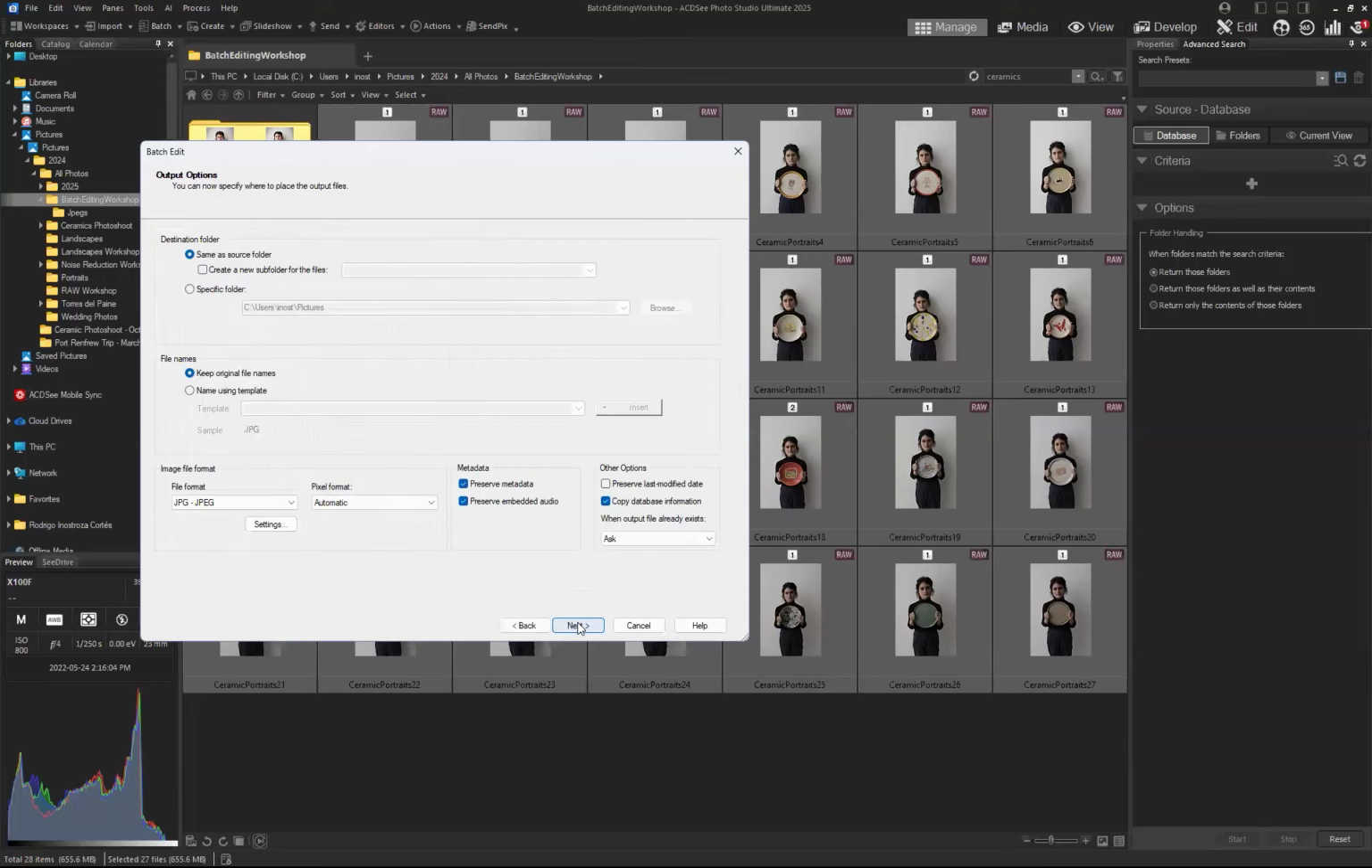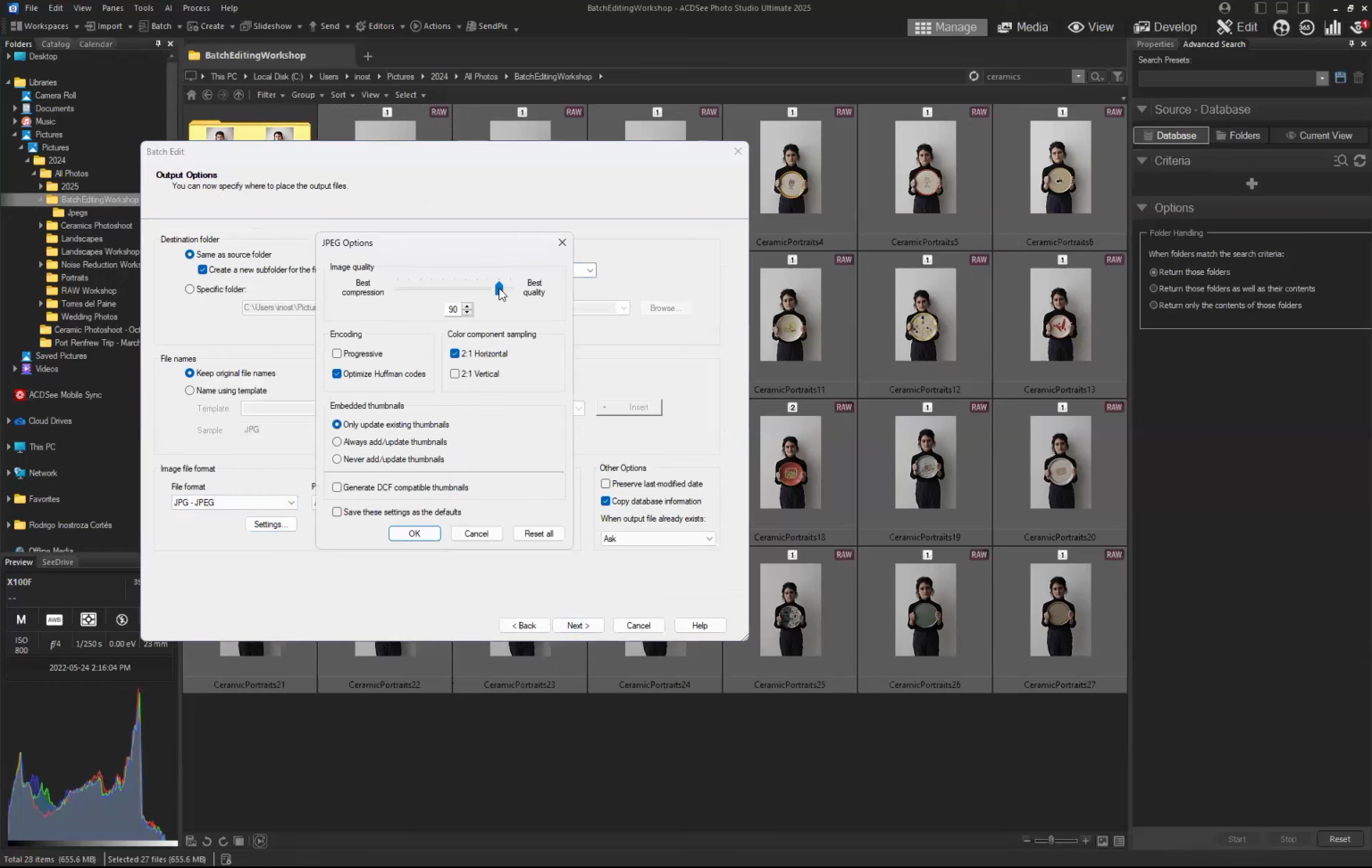Let's see what happens if I click next. Again, ACDC will ask me for my output options, so I can create another subfolder. So I'm just gonna say edited batch. And again, I'll save it to JPEGs, but I'll choose 100% quality.